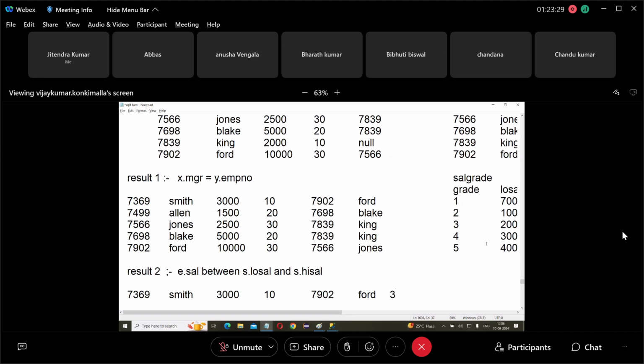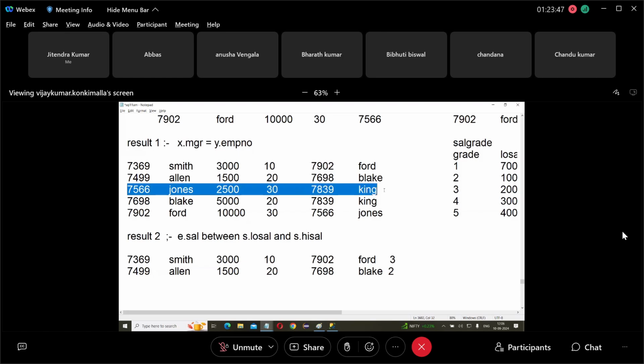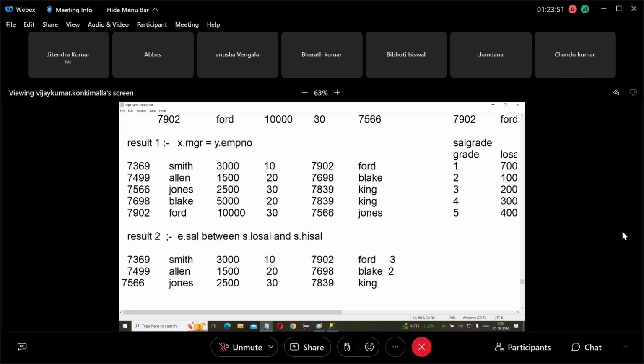Next one. What is the salary? 1500. 1500 is between 1000 and 2000. What is the grade? 2. Next one, third row. What is the salary? 2500. 2500 is between 2000 and 3000. Grade 3. Yes or no? What is the next one?